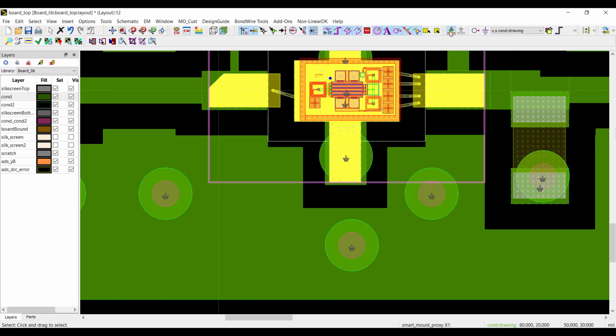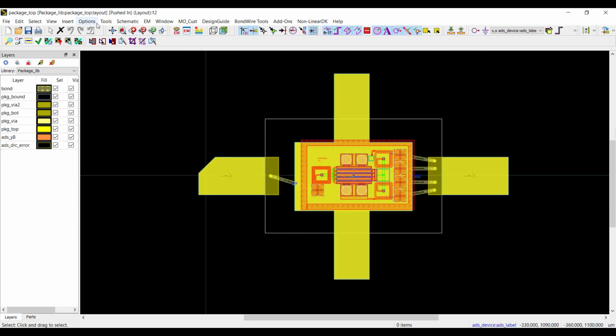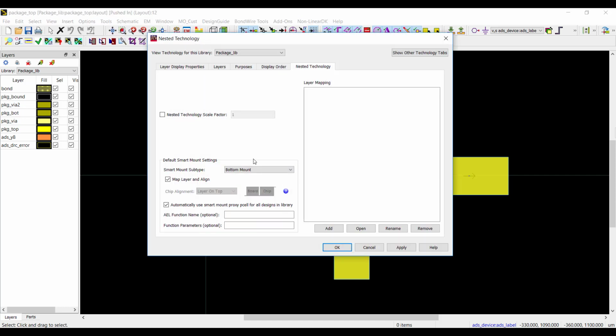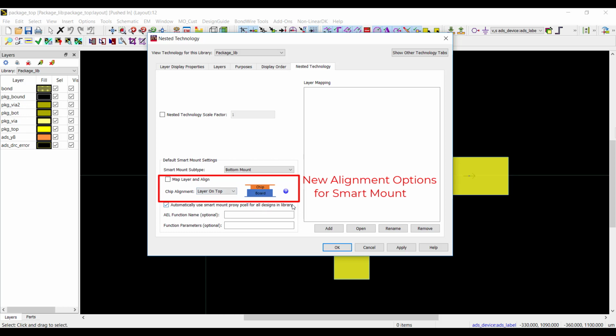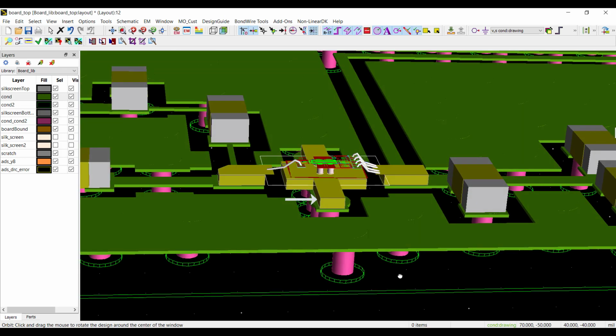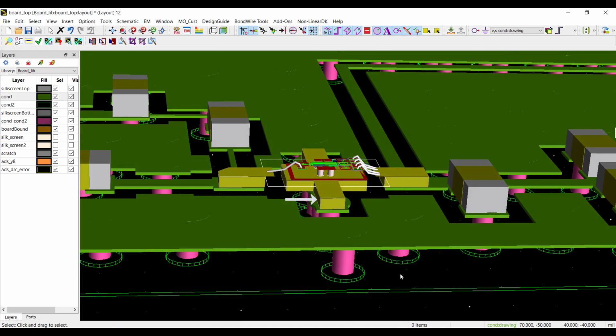Well, in ADS 2021, we've added some new options for Smart Mount, which enable proper alignment for these situations. So in this case, instead of mapping the layer, I'm going to pick an alignment setting which stacks the package on top of the board. And now when I go up to the board level with this setting, you can see that the flange package is offset appropriately. And that's what the new Smart Mount options do in 2021. They give you more flexibility to assemble technologies in the way that you want as different situations arise.